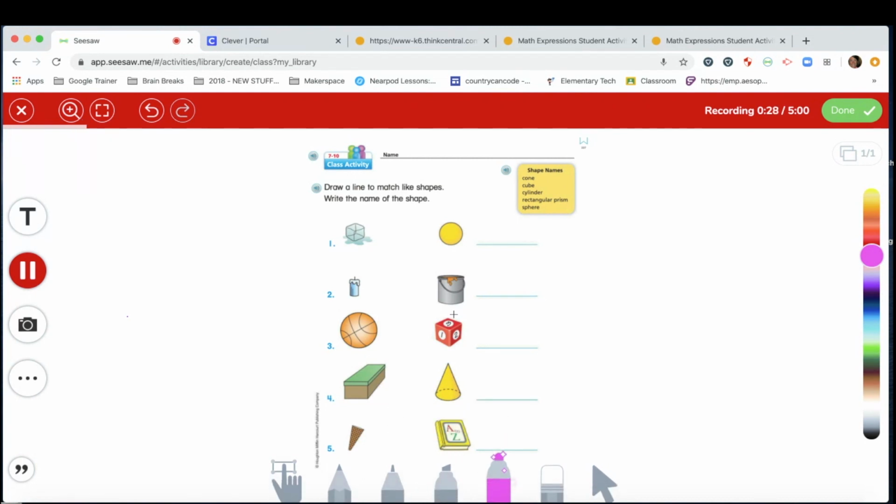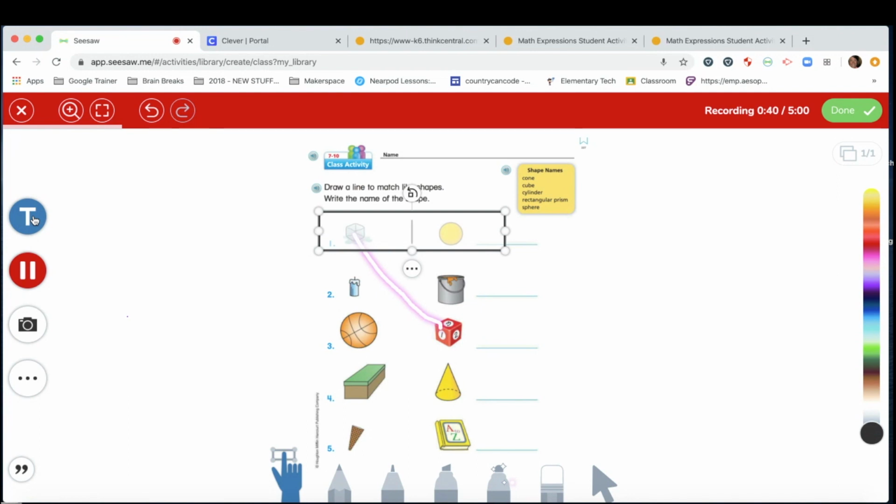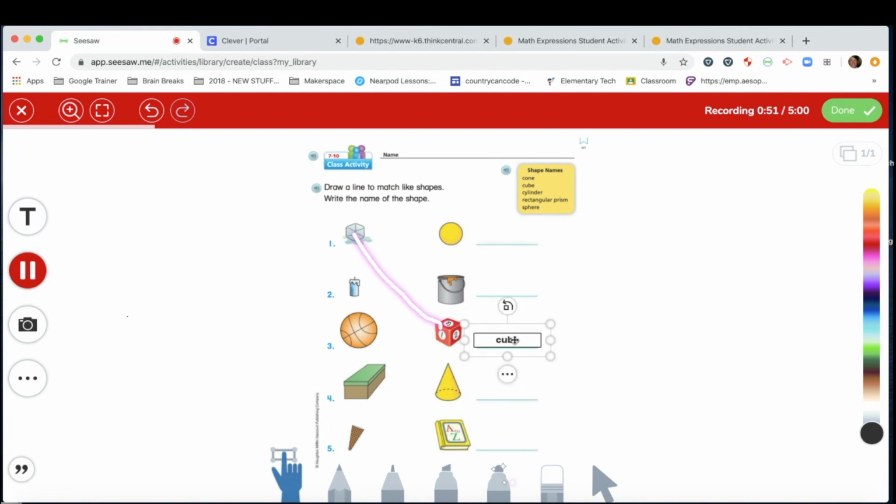pen possible. We're going to draw a line from this cube. Oh, it looks like this is a cube. And then I'm going to write the word cube. So I'm going to create a text box. T is for text. So first I'm going to type C-U-B-E, and then I'm going to click off of it, and then I'm going to resize it and drag it to this line. So to make a new text box, you would just click T again. Okay, that's what you're going to do. You're going to draw a line, and then you're going to write the word.